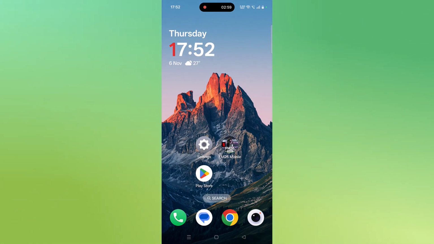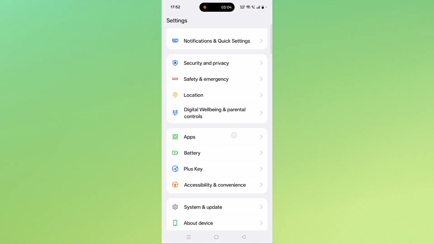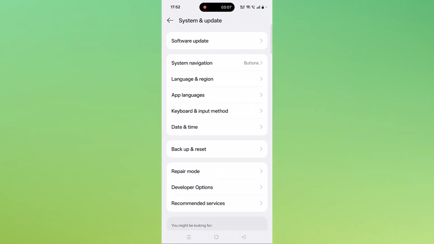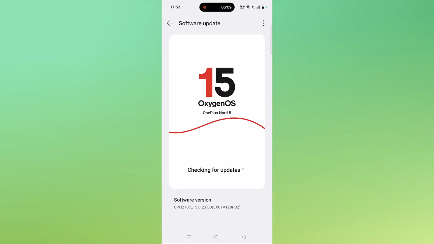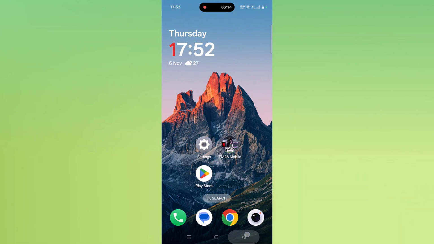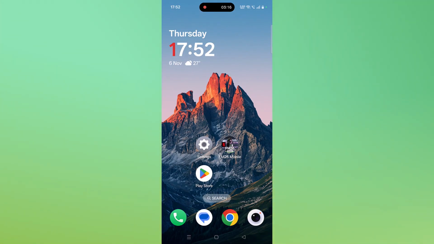Next solution is to update your Android device. So open settings, scroll down, tap on system and update, then tap on software update, and if you find any updates available for your Android device, then update it and then launch the game and check if your problem is solved or not.